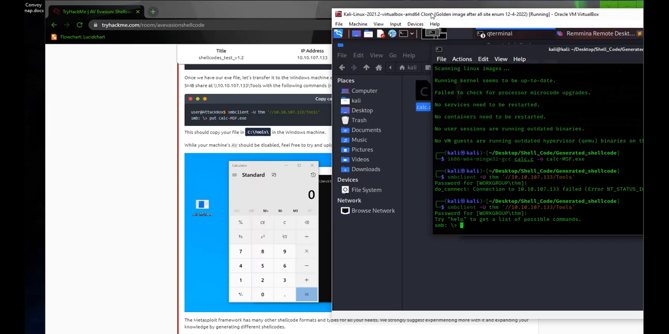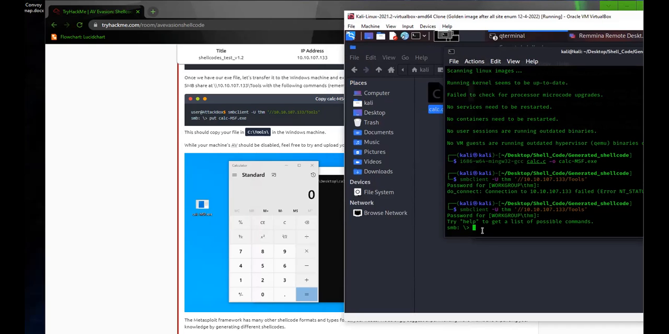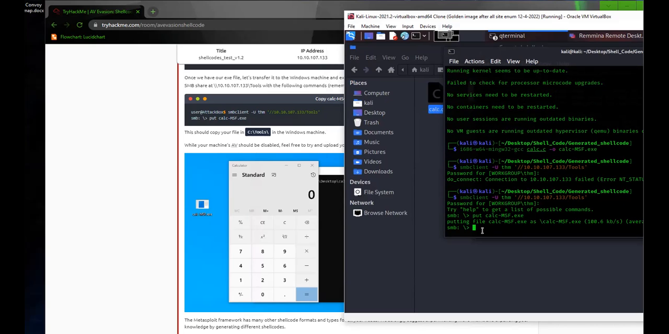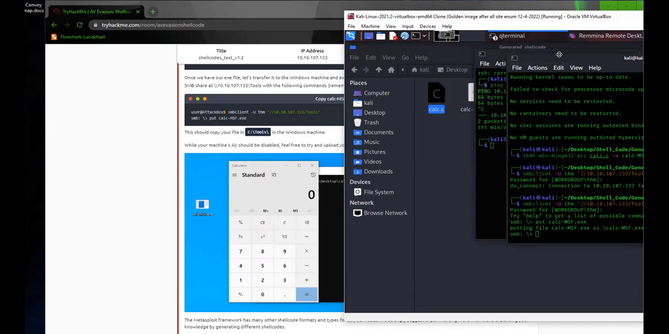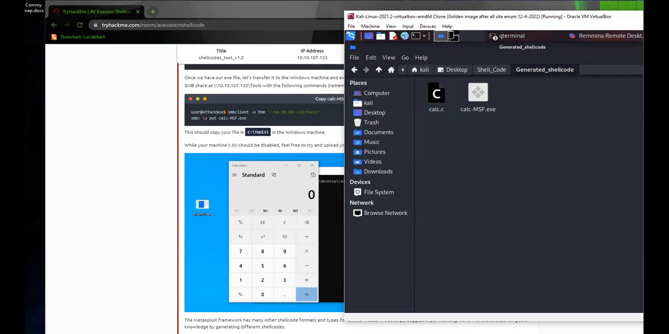This should copy your file into the tools share. Okay. Put. All right, so we're gonna use put, same as FTP. Put msf dot exe. Great. That's what we named it. Yeah.